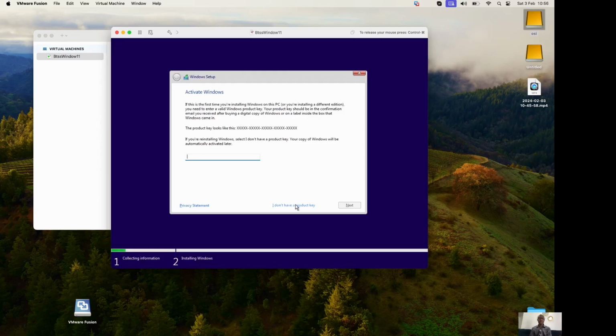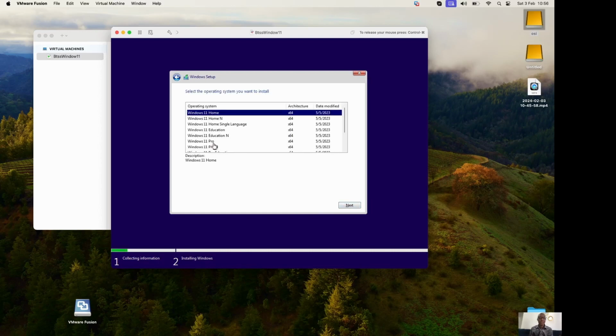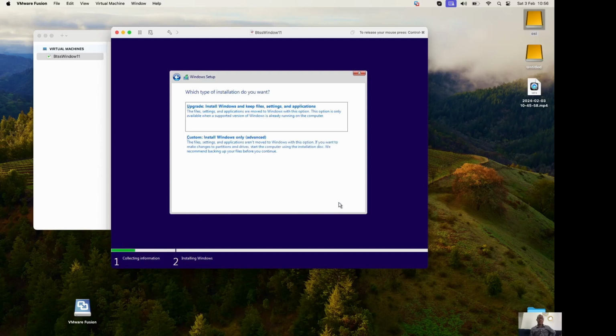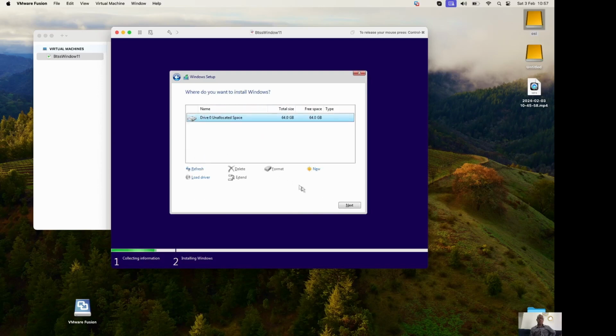For now I don't have a product key, so I can just move on. Which one do I choose? I think I prefer Pro for workstation, Windows 10 Pro. Okay, I'll choose this. License agreement, next. I'm not doing an upgrade, I'm doing a fresh installation using all the space, 64 gig.